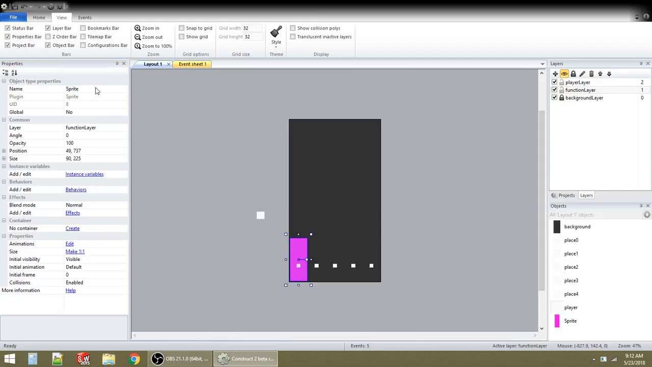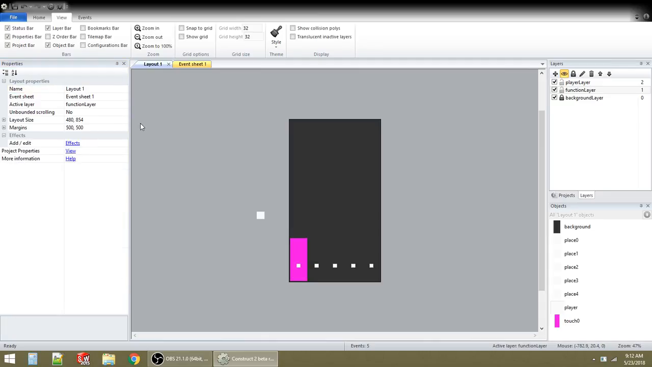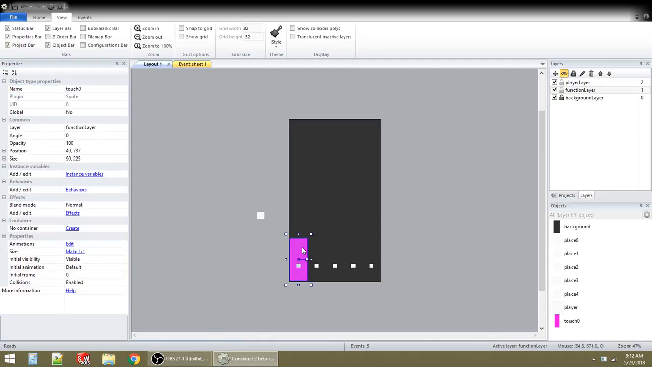So, I'm going to name this now Touch 0. Snap to grid is not on. I'm just lining it up so that it lines up about the center of the first block. Okay? Position? What do you mean? Oh yeah, you could, but I'm not going to worry about that. So right now, I'm just doing it by eye, Aiden.